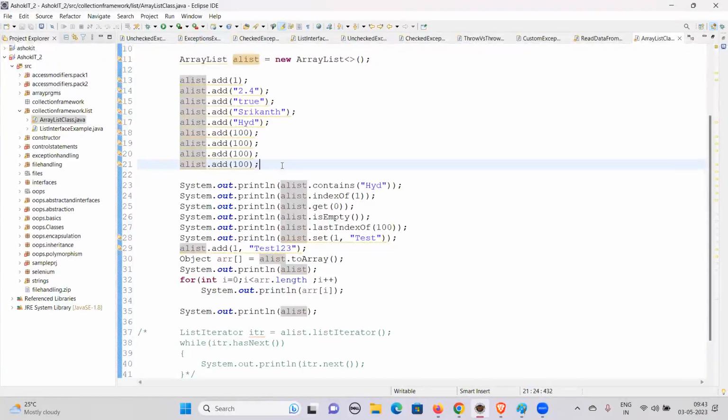The search operation is faster in case of ArrayList. In LinkedList, the insertion operation is easy for us. Okay, insertion or deletion.